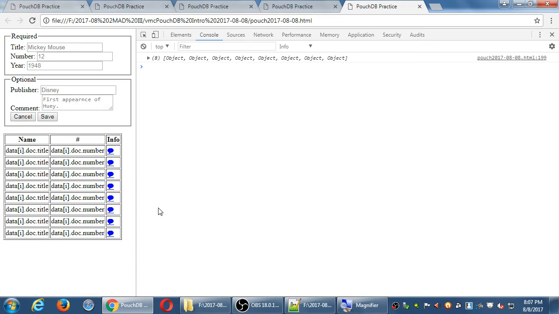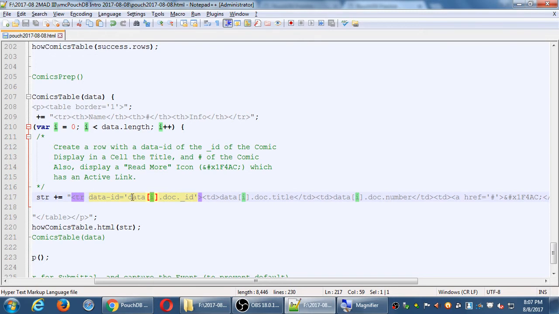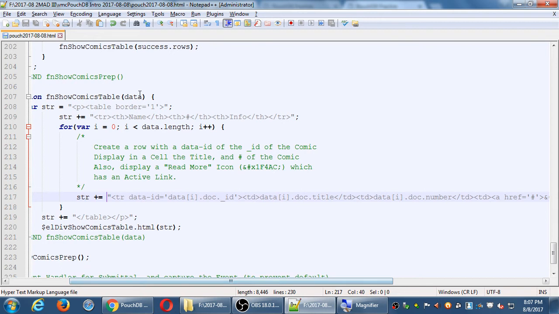So in my case, I get 8 instances of some comic to display with a little speech bubble there, active links. These will be rendered dynamically in a moment, title and number. So in my case, it did it 8 times because data.length, I have 8 items in the database. It jumped through that for loop 8 times.